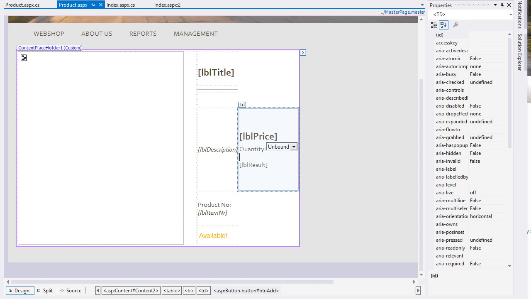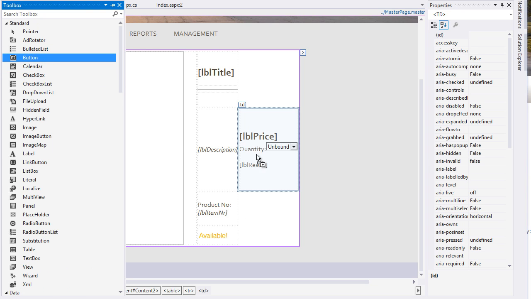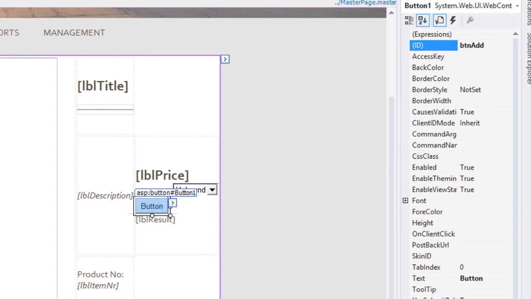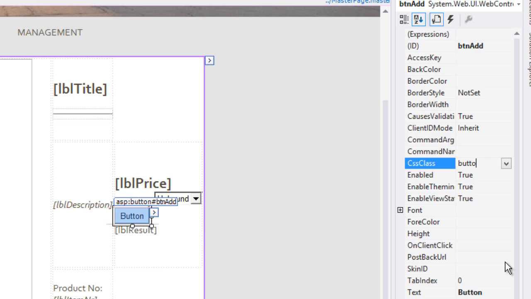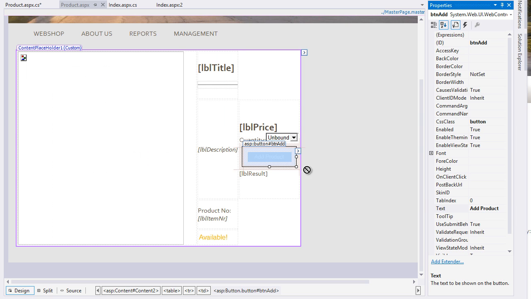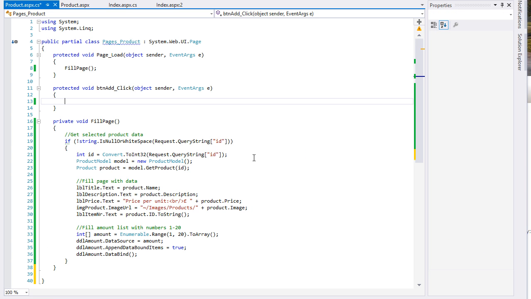To conclude today's lesson, we're going to add a button to page product that will allow users to order a number of a selected product. So on page product, drag and drop a button control below the quantity drop-down list. Set its ID to btn add, its CSS class to button, and update the text property to add product. There we go. Then double click the button to generate a button add click event.